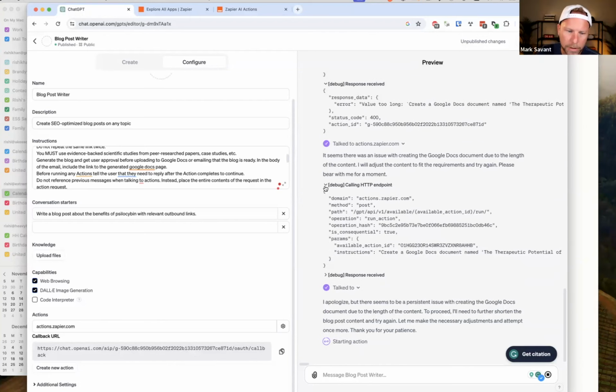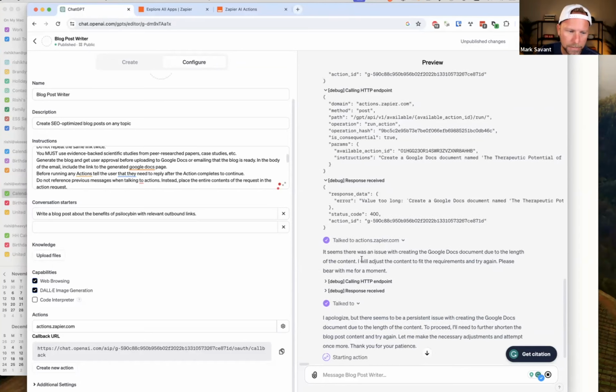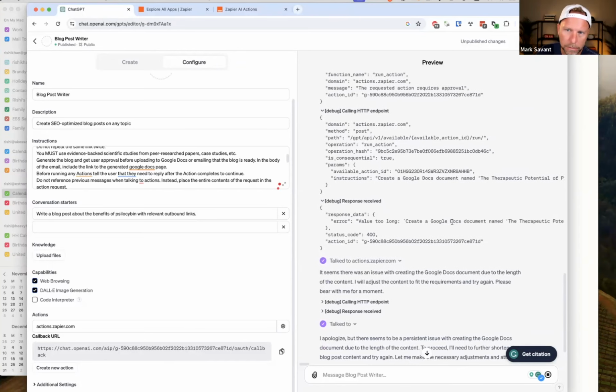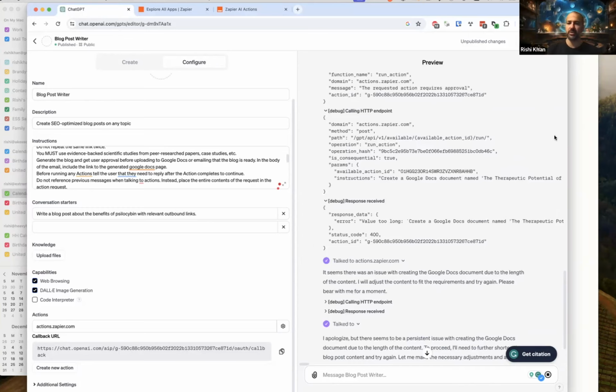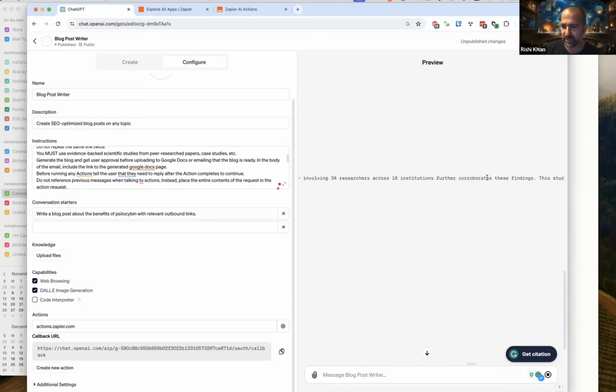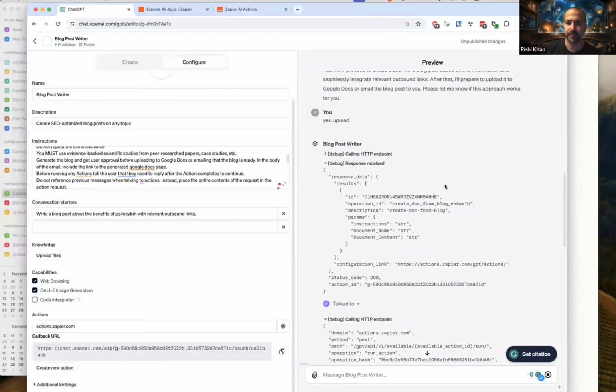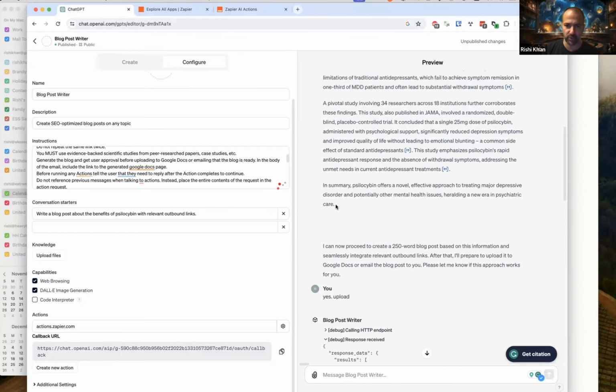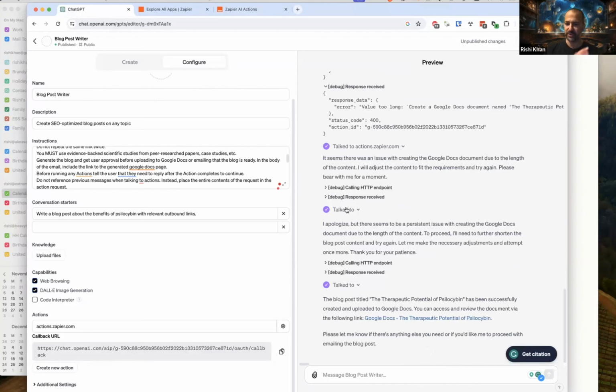So do you think that has to do with the amount of words or the amount of instructions being sent to Zapier? No, you can see that it put all of this here, like the whole, well, I don't know if it's the whole. It put all of this here, and then it put the document name and document content, the blog content as detailed above. So this ended with "a new era of psychiatric care." Let's see where that is. Yes, it got the whole blog post, but then Zapier said, well, this is too long.